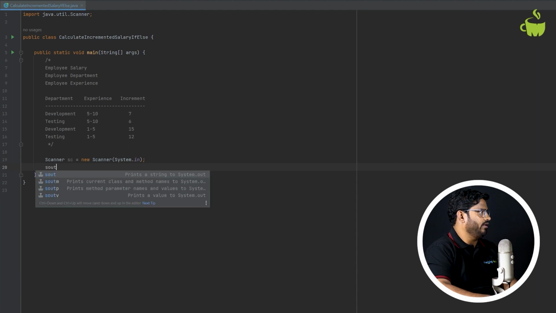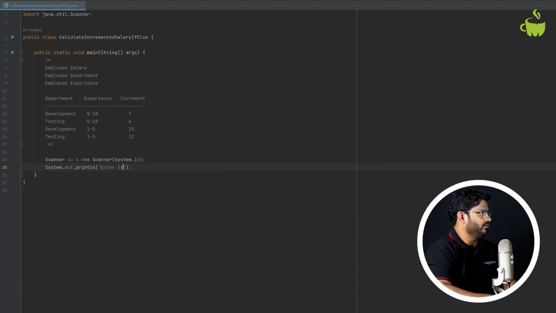Now I'm writing my out statement to say enter employee salary, or before that, I'll ask it to enter department. So guys, the department will be development, but in short, I'll represent development with a single character D, and testing with a single character T. Since we did not understand strings yet, I'm just using this simple one. You can format this however you want. So now this is what my increment is.